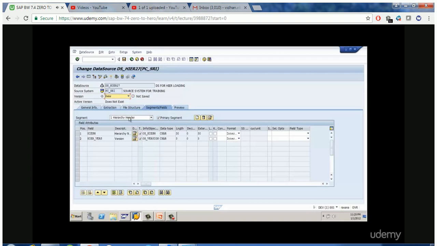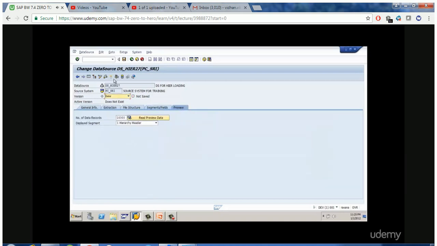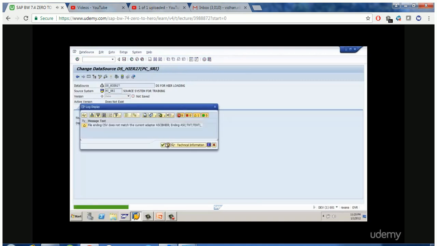Please observe the hierarchy headers look like this. You have a description which looks like this. You have structure. This is the structure of your hierarchies. This is a description for text, short text, medium and long text. Now click on preview, activate, click on yes.